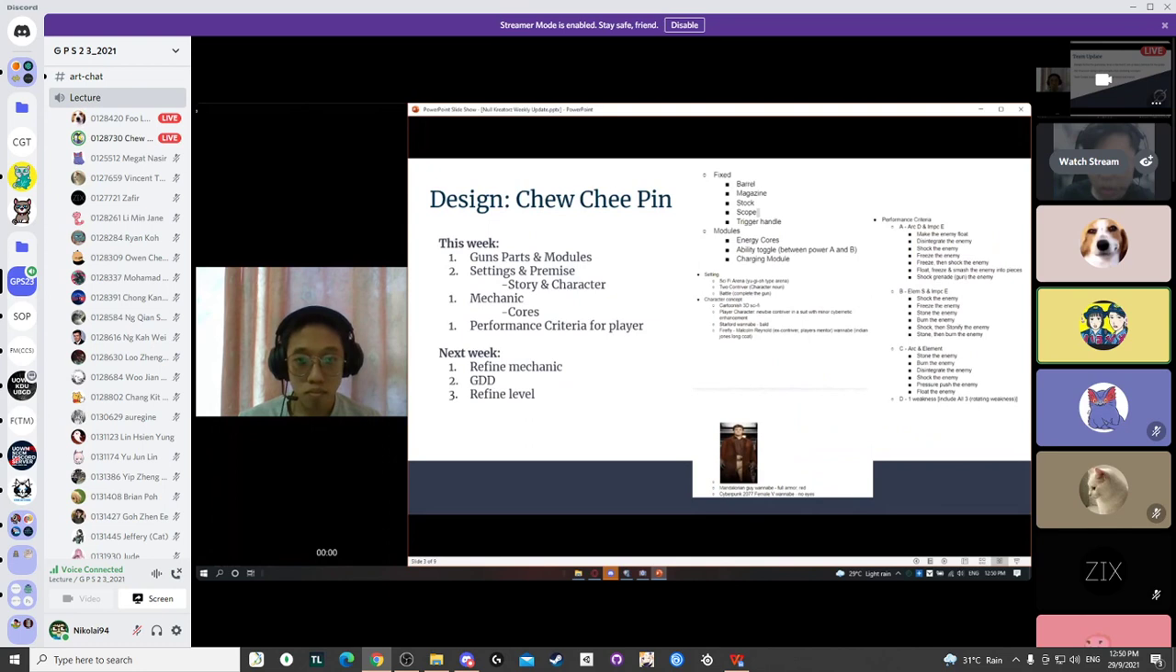So for my part, I'm Chipin. What I've done this week is some gun parts and modules. I've come up with how many parts for each gun, and some basic modules for each gun. I've also done some settings and premise, like the characters and stories, how it goes. And I also did some mechanics, like how the core works. And I've also done performance criteria for the players.